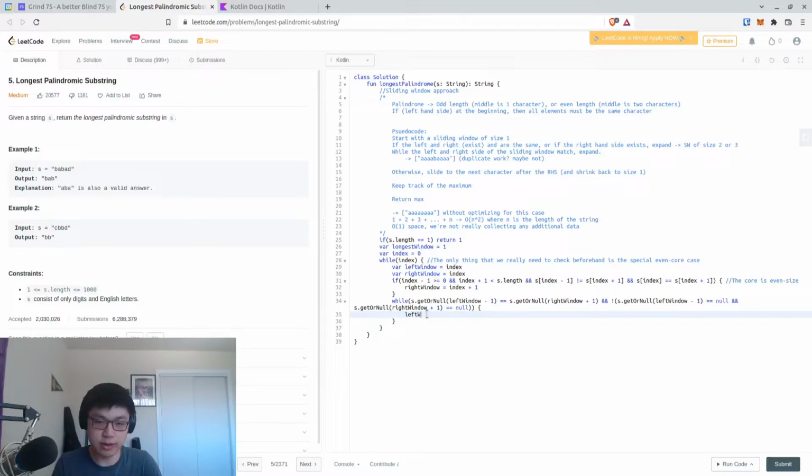Then we can say left window. No, we want to expand until either of them are null. Which this will catch. So this will keep on growing until one of them is null or both of them are null.